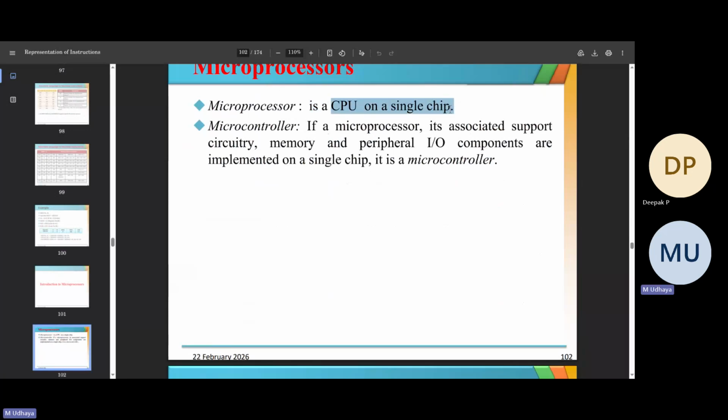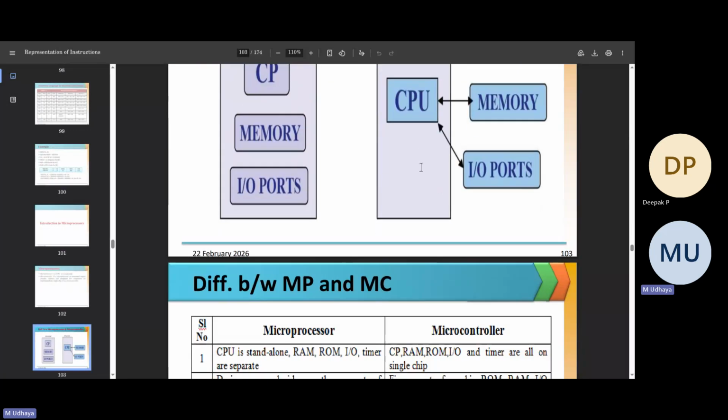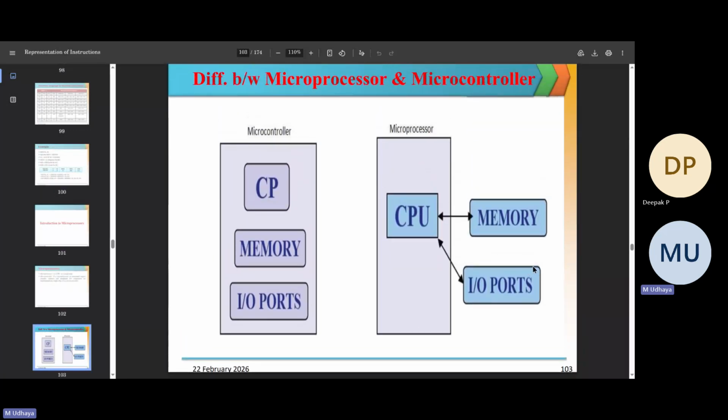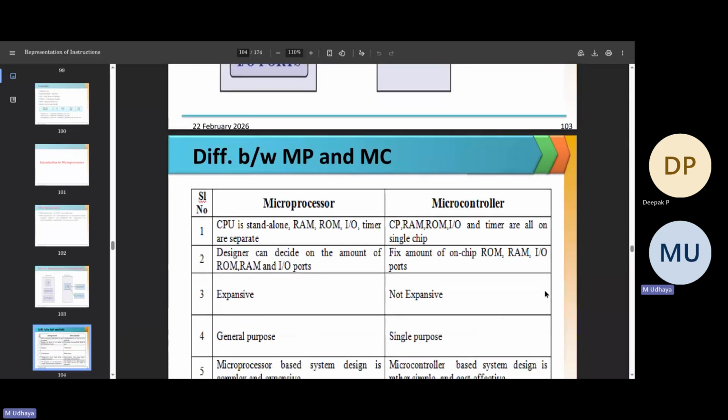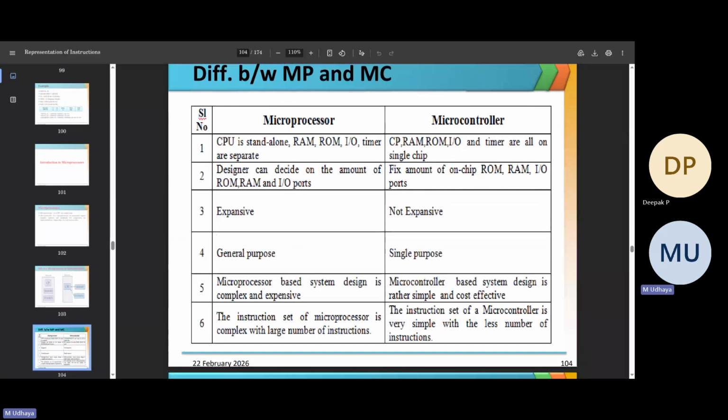Microprocessor is a CPU on a single chip. Microcontroller in turn contains everything. Microprocessor is just a processor. Microcontrollers have everything, input, output, memory, and all that together. That becomes a microcontroller. So microprocessor, you can see this is just the CPU alone. If you put everything together, that becomes a microcontroller, right? 8086 is a microprocessor. Arduino is a microcontroller.